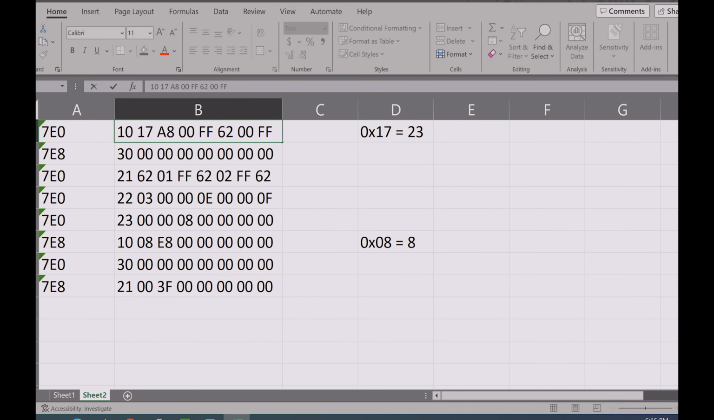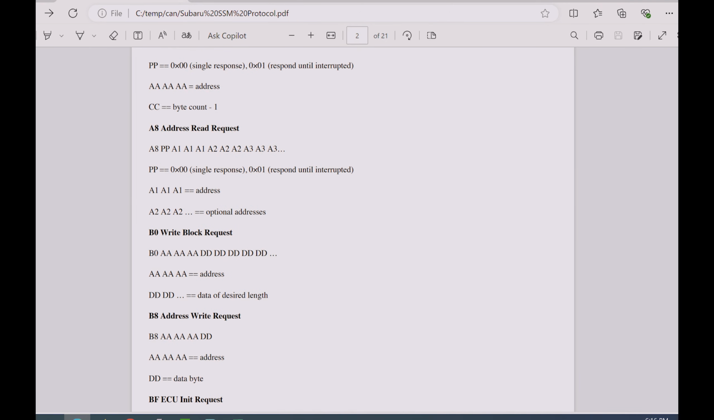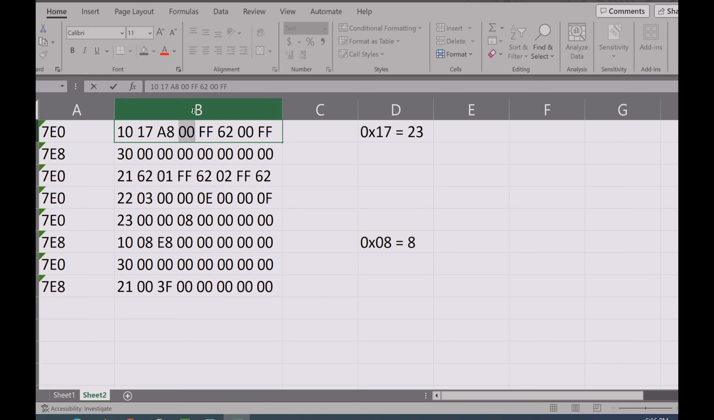Now, right after the A8, you're always going to have a 00, because that is also part of this protocol here. It is basically this PP1, which is single response. You don't have to worry about respond until interrupted, because you're never going to deal with that. So this is basically saying you're always going to have a 00 after it. The command is what you want to do, which is read. You're going to have a 00, and then you're going to start feeding it values.